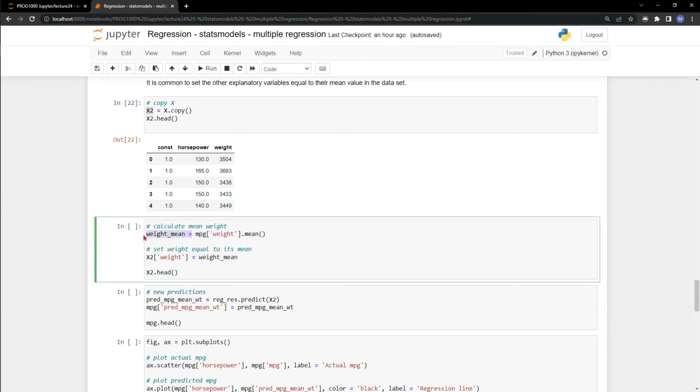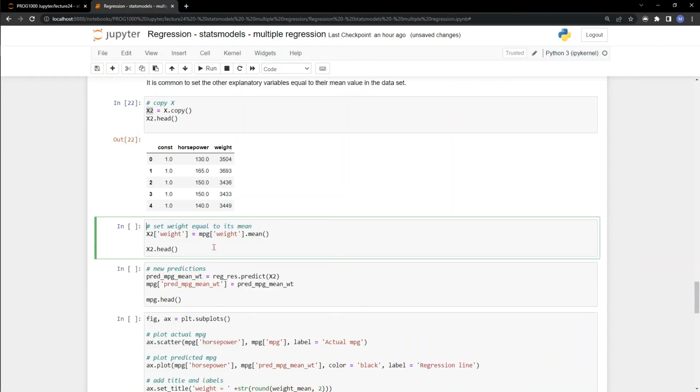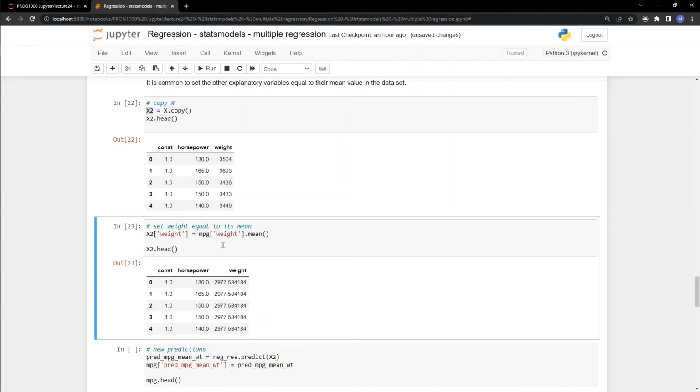We do not need to calculate a separate variable. We can just do this. So the weight column should be the average, the mean. So the mean and average mean the same, of the weight column. So what does this look like? Well, now the weight column is just the average weight of the cars in our sample.